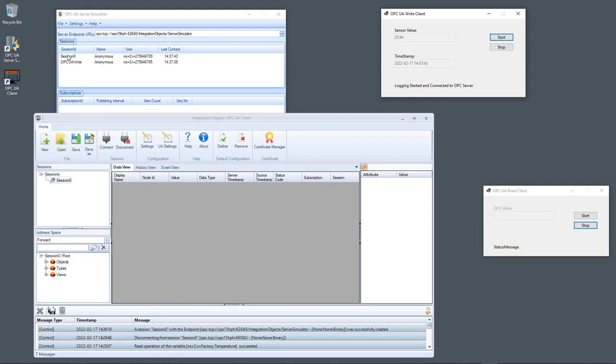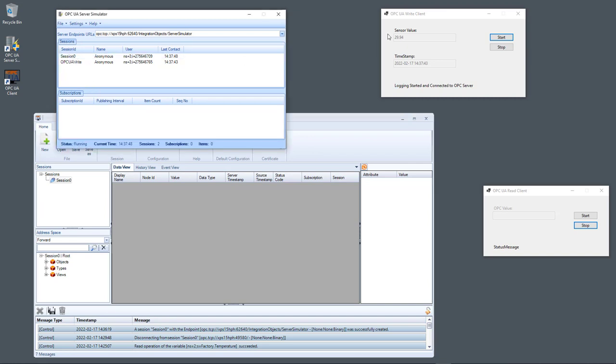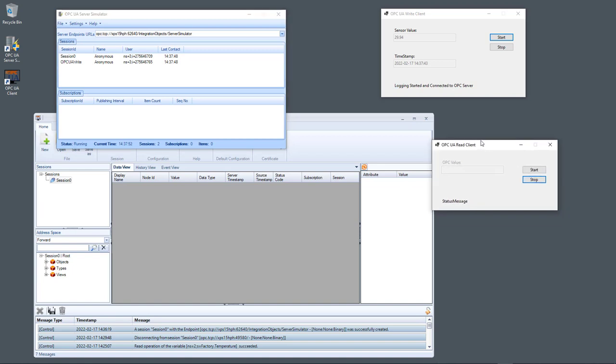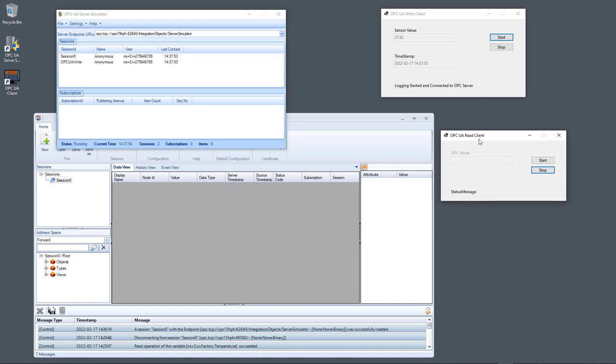And now you see we have two clients connected. This one is this one, and this OPC UA Write is this one. And here we have this OPC UA Read client. Let's start it. This one reads values from the server twice a second. So you see the value that is written to the server here is also read in this client. And now you see we have three clients connected to the server.